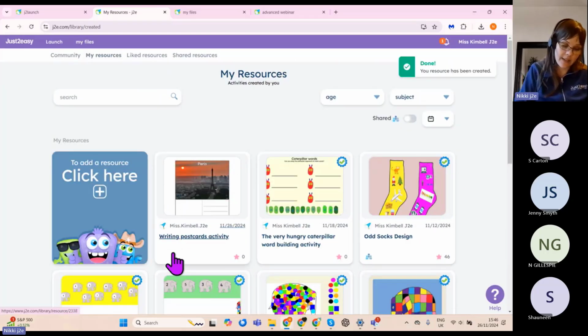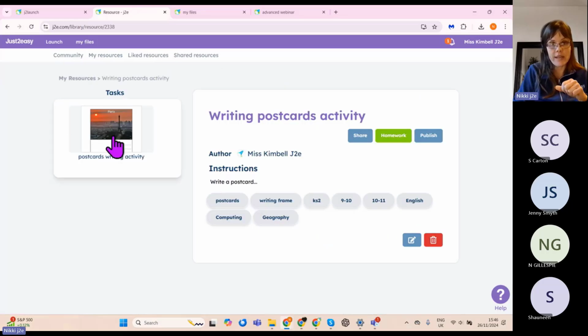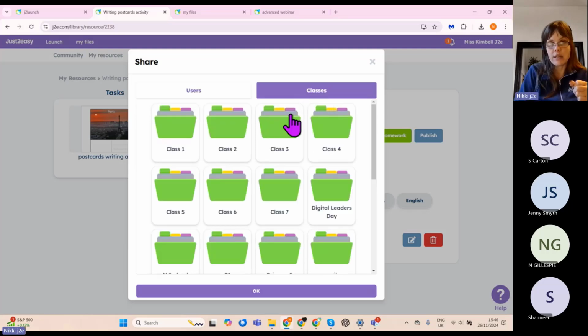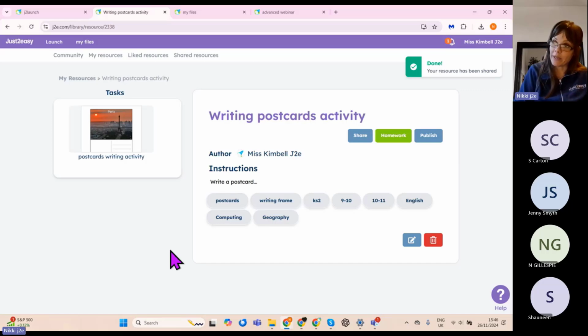Now, as I was saying, this can be an easier way of sharing with your students, especially the younger students, because what we can do from here, so I've created that activity, I've got my instructions, so it's all in one place. So I can share that with my class now. So I just click share, find my class or my users, highlight that, and that is now shared with my class.